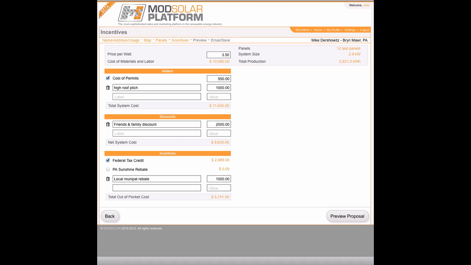And let's say that's $1,000. Now, if you need to calculate any rebate off of the total production, notice that the total production, or the DC wattage, is up here at the top right from the panel layout. So you have that information if you do need to calculate an incentive manually. Now that we've done that, we can go ahead and preview the proposal.